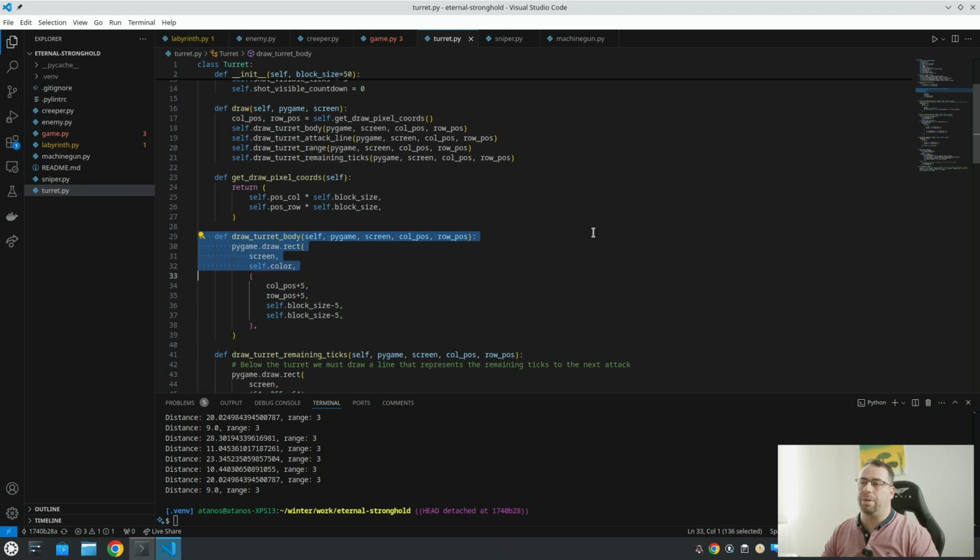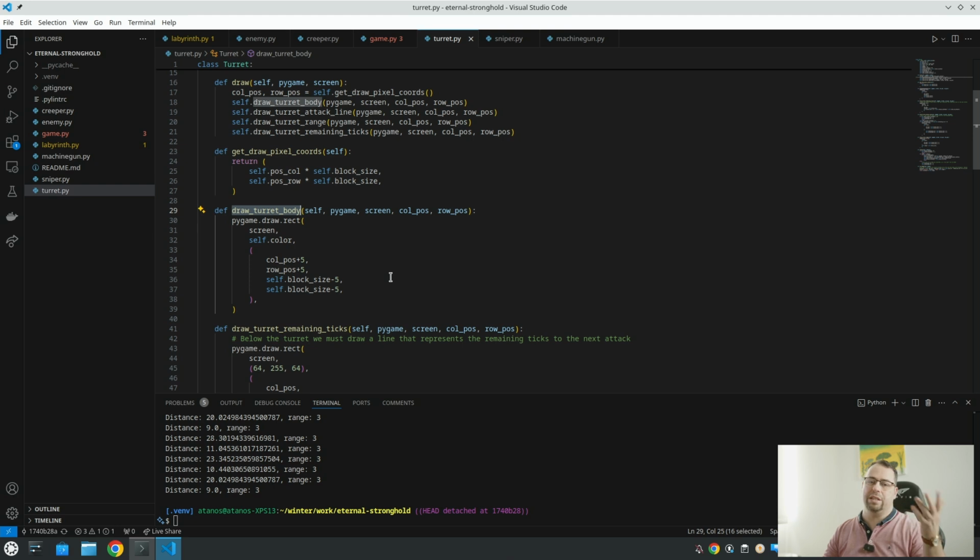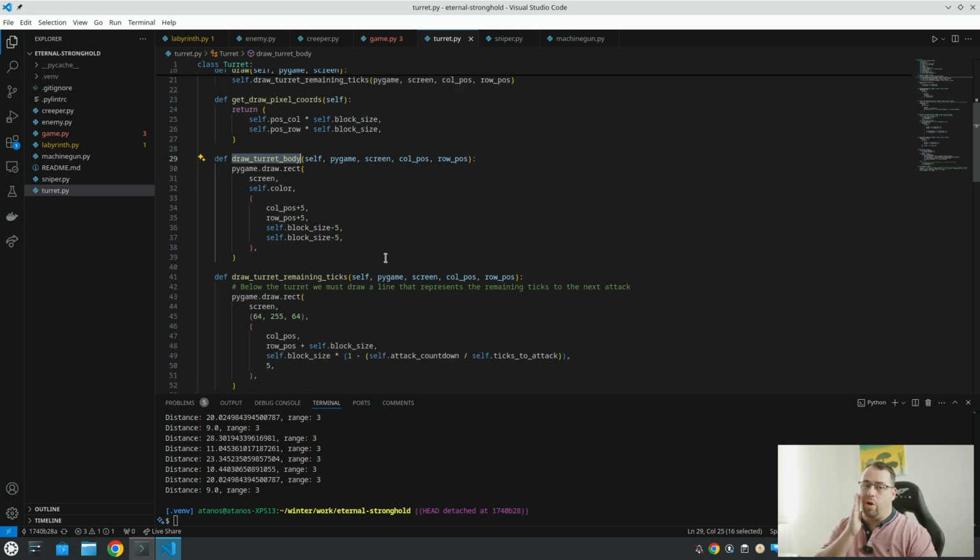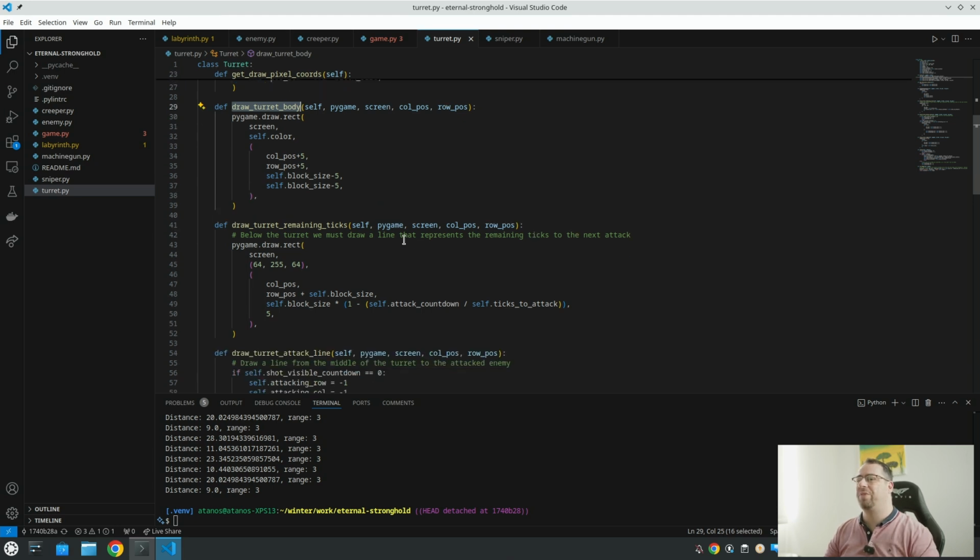Again, this turret body, which is a rectangle, will never be called because this is an abstract base class. I implemented it, so if somebody forgets to implement it, we still see something of the turrets, which by the way I did, so it's kind of useful. And then the remaining ticks is a bar with a specific color that is below the turret, so under it, and shows where the loading process is. When the bar fills, that's when we are ready to attack.